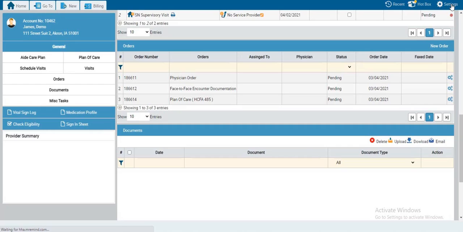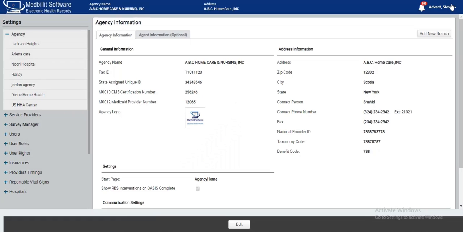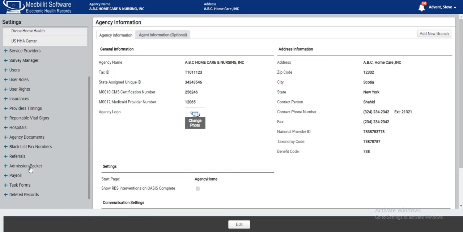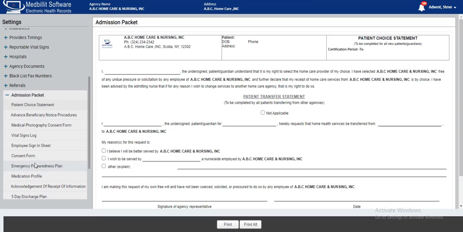In setting modules, pre-admission forms are given in printable format to facilitate the skilled nurse for admission. Patient choice statement: this form is to be filled as proof that the patient is selecting the agency as caretaker by choice, and if it's a transfer from another agency then detailed information must be filled.